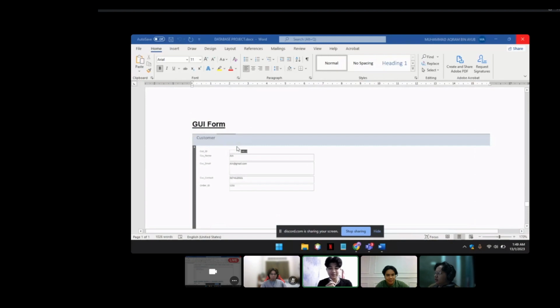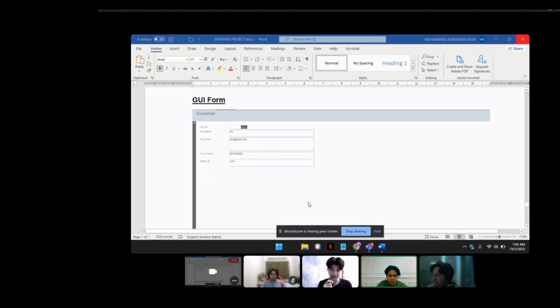Hi, my name is Muhammad Isman, and the next step will be our GUI form. The GUI form is separated into five different forms. First, customer, employee, order, product, and order details. To start, for the customer GUI form, the elements are customer ID, customer name, customer contact, and order ID.